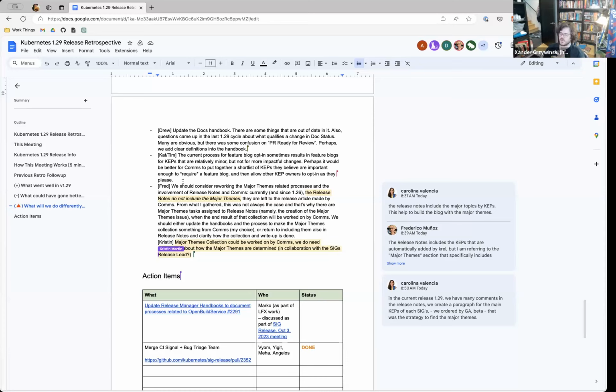The SIGs are working very specifically within the boundary of their SIG and their code, and sometimes don't have that outside perspective, and so it ends up kind of shaping the major themes in a specific way. I found that when I was doing interviews following the release, I ended up selecting my own major themes after talking with some folks about what's most impactful at a broad project level.